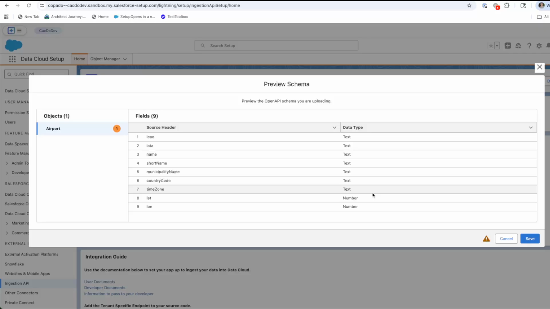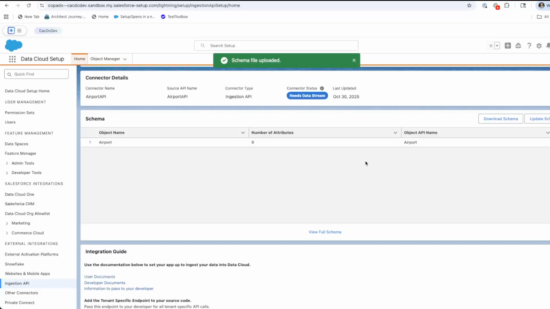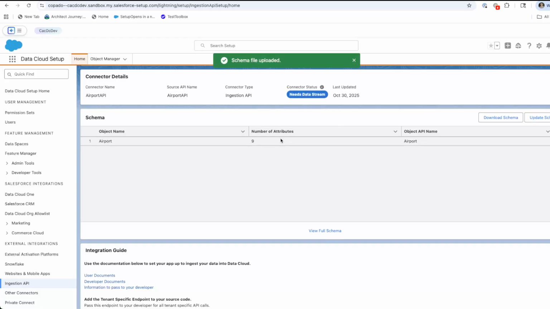So I've uploaded the YAML file that I showed you. And from here, you can see we've defined the ICAO. We can see we have these elements here. Now we don't have a date field, which means we're not going to be able to use this as engagement data, but we're not needing to. This will become other data. We're going to hit Save. And this is going to have the airport object with the airport API.